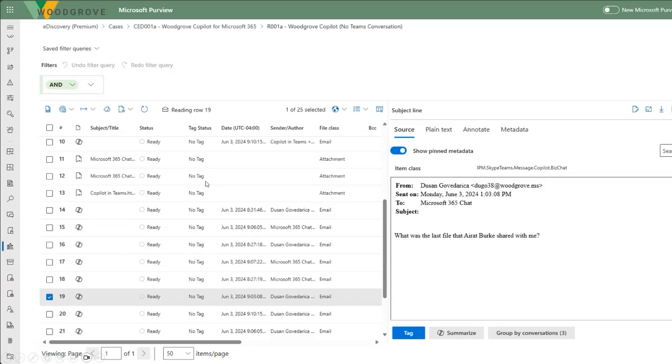So once again, it does not give you the full conversation necessarily. What it does is it basically gives you the different lines or prompts from a Copilot interaction. So as you can see here, when this custodian asked Copilot, and this is Microsoft 365 Chat Copilot, what was the last file that was shared with me?